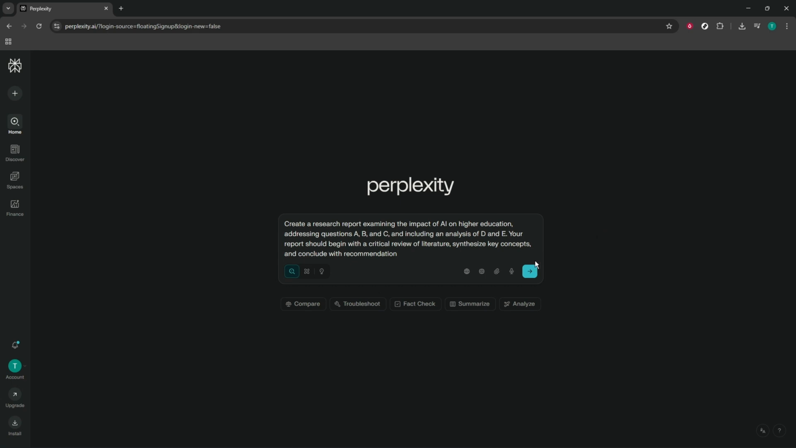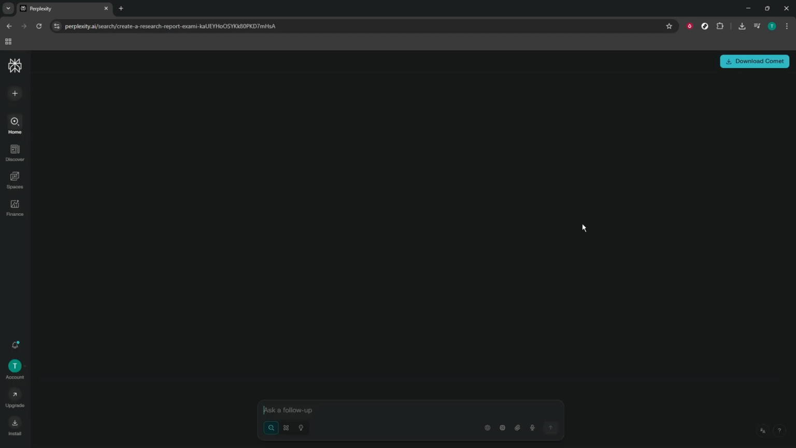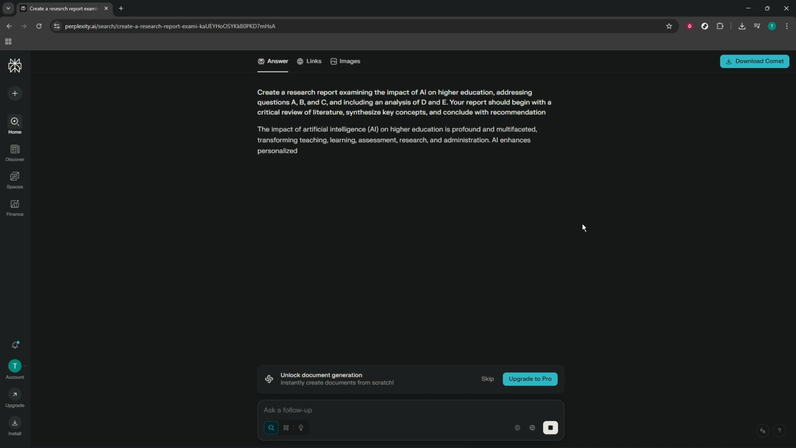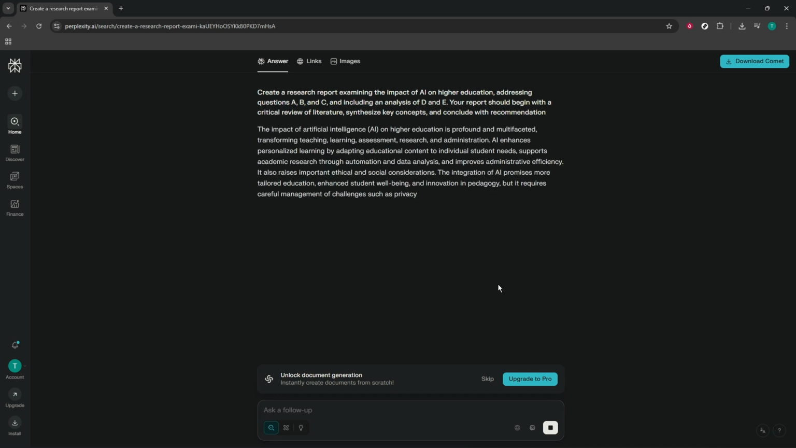When your prompt is ready, press Enter or click the green button to launch the deep research run. You'll see a progress indicator while it works. This can take a few minutes, and that's normal.